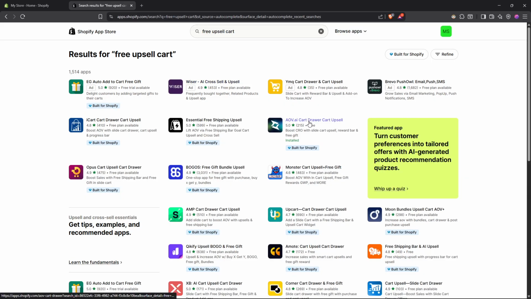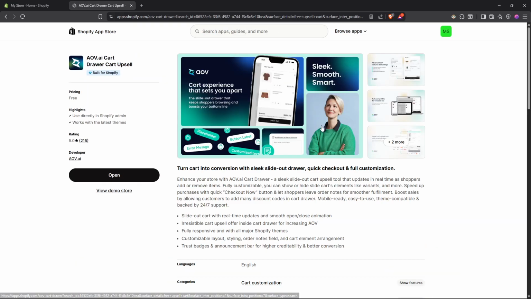Of course, this is because I want to provide you with a free option. If you want, there are a lot of paid apps that can do the same thing, maybe even a little bit better, but most of these upsell cart apps are paid. So I did some research and I found this free option that is amazing. We'll go through it, so you can just go and install the application.